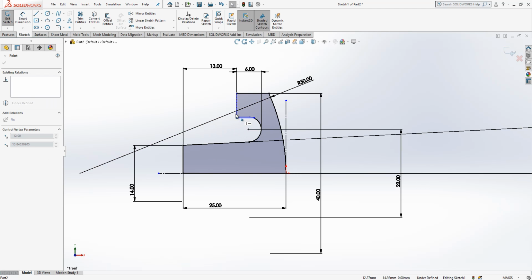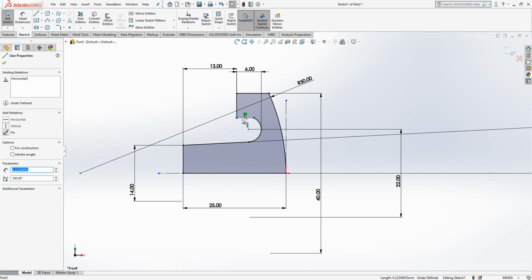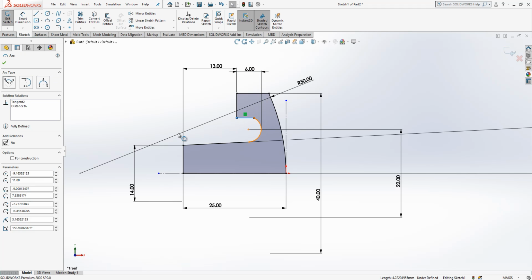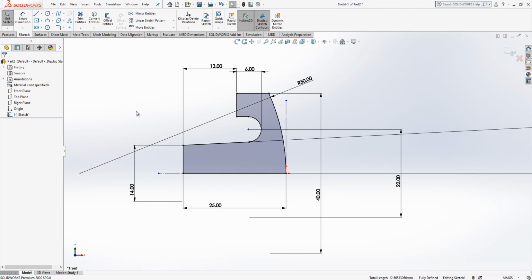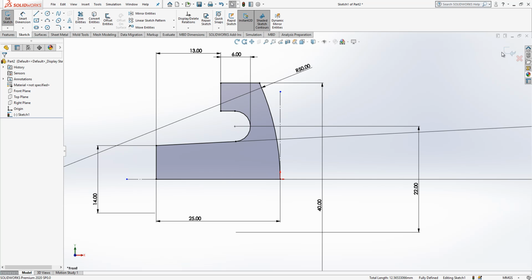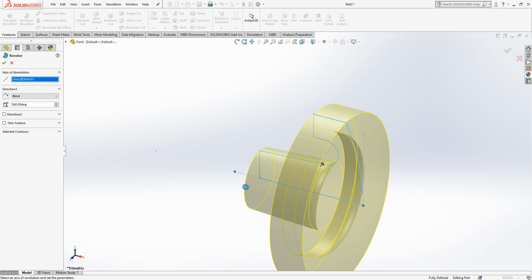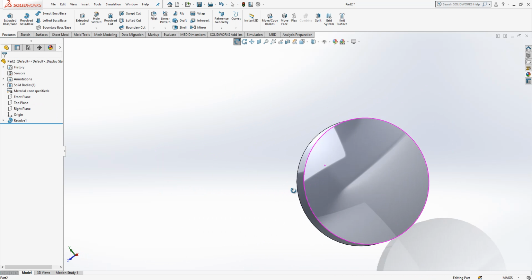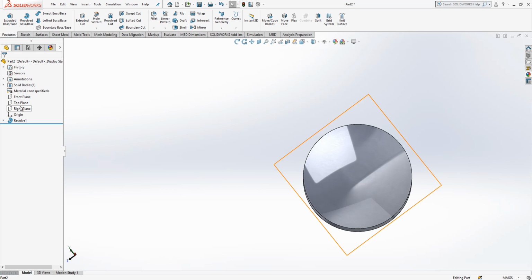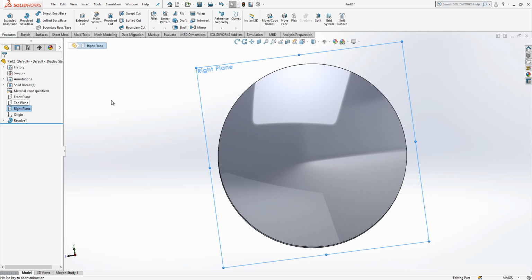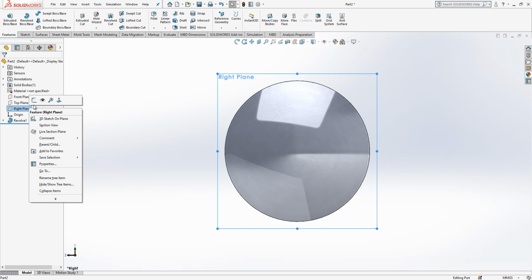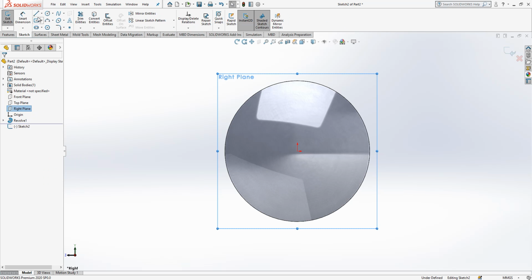And this is missing. What we're going to do then, click Control, select two objects, and make them tangent. Most of the model is done. We can close this guy and make a revolve. Yes, this is good. We look from right plane, and I will create here a sketch again.